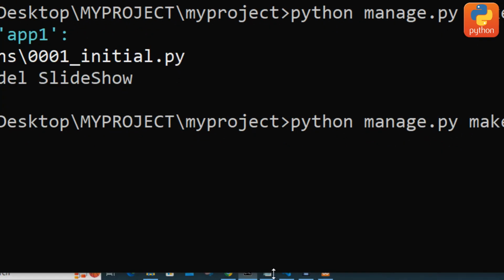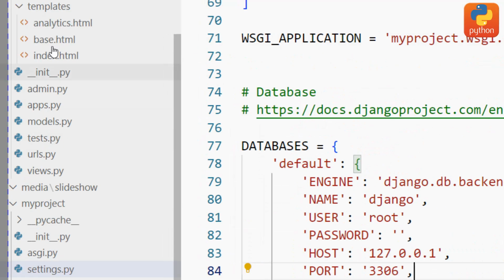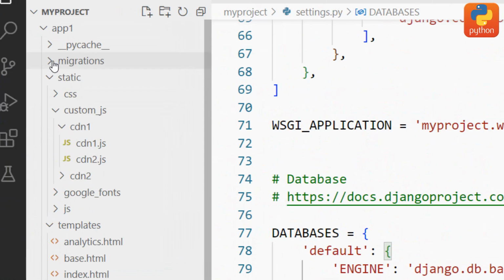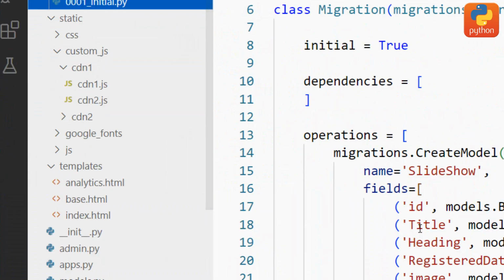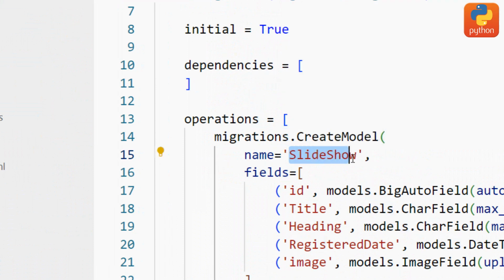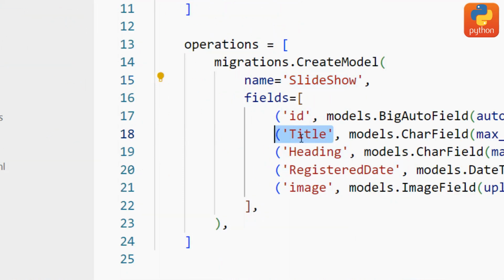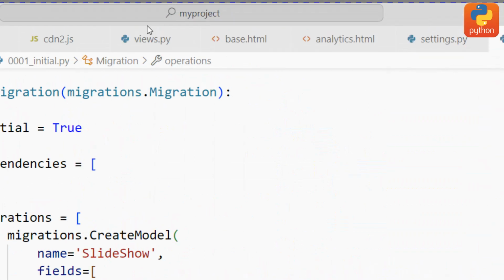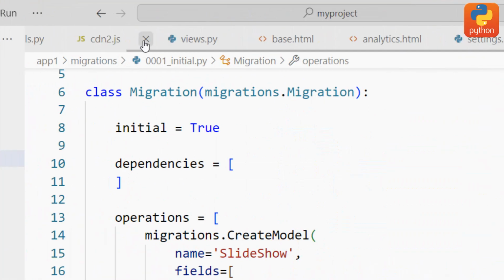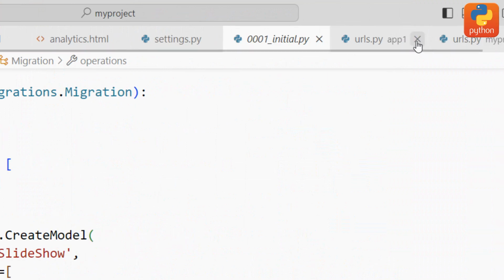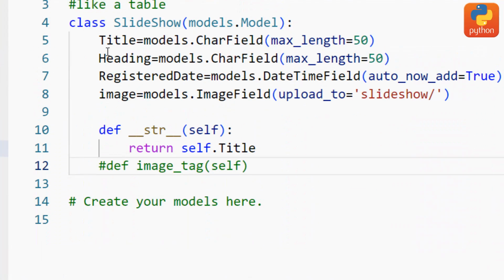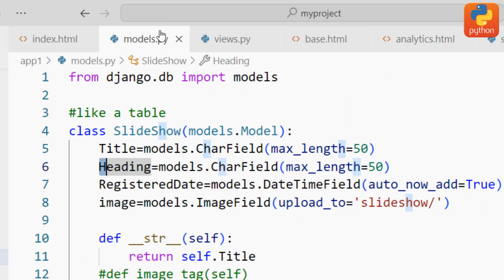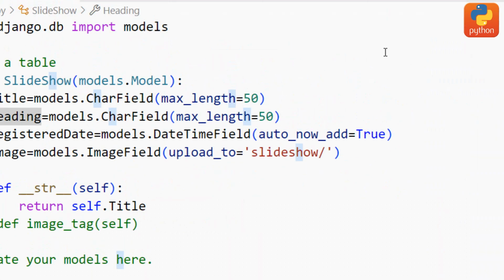So migration imeshakuwa created na imekuwa saved kwenye directory hapa. This is migration. So nikiexpand migration, this is initial migration. When you click, you can see our class name. Class is slideshow. We have title, heading, registered date and image kama zinavyoonekana katika models. Kwenye models unaona title, heading kwenye class yetu ya models ndio hizi zipo kwenye migrations.